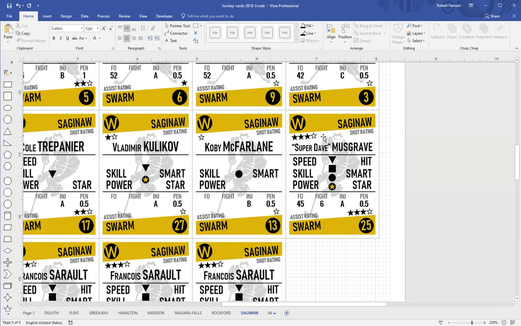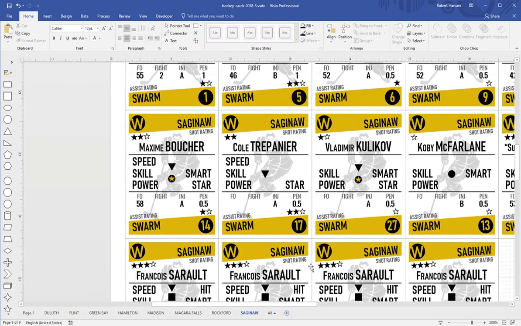All right, Super Dave Musgrave has 2.5 shot stars, but he has only 1 assist star. He has no speed, no hit, none of these. It has everything else. And he also has a face-off rating, a very odd one there. He also has a fight rating. His injury rating is a C, and his penalty rating is actually 0.5. So even with that fight rating, he still stays out of the penalty bench enough, I guess.